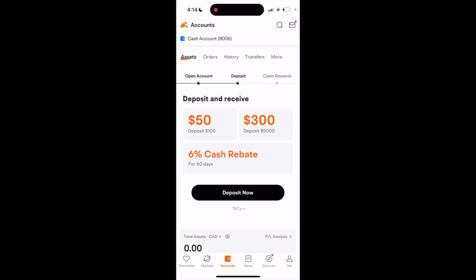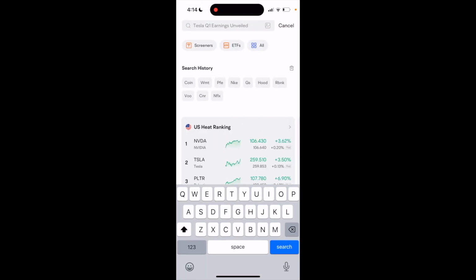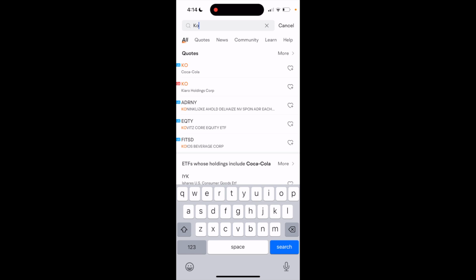So in this Moomoo tutorial video, I will be showing you guys how to buy Coca-Cola stock, ticker symbol KO, on Moomoo. So you open up Moomoo. Once that is done, go to the top right and press on the magnifying glass or the search icon. At the top, as I mentioned before, type in ticker symbol KO for Coca-Cola, and then press on the top option right here that says Coca-Cola.